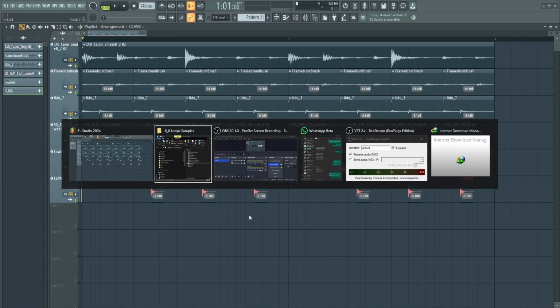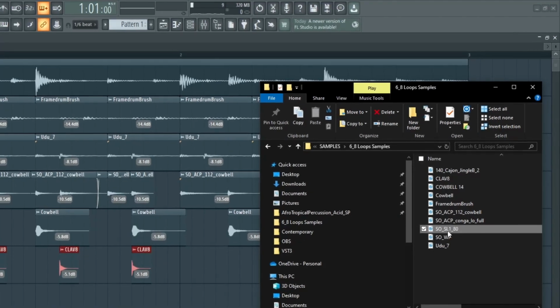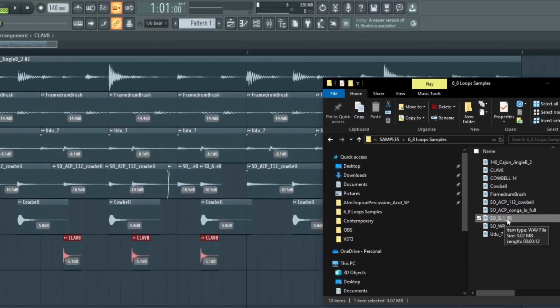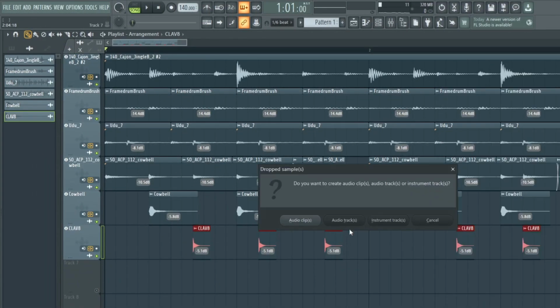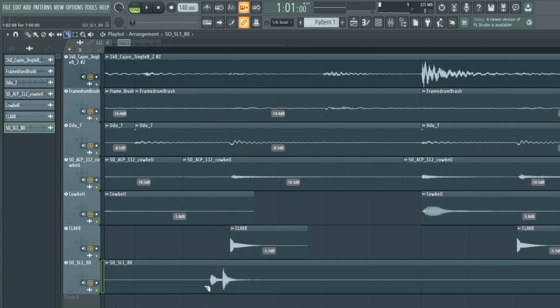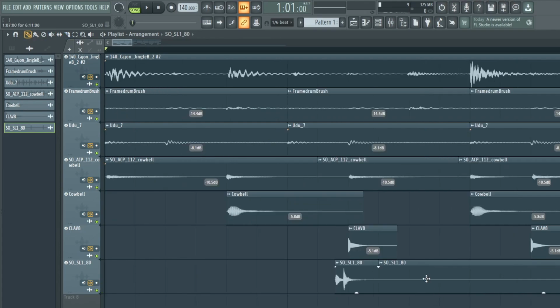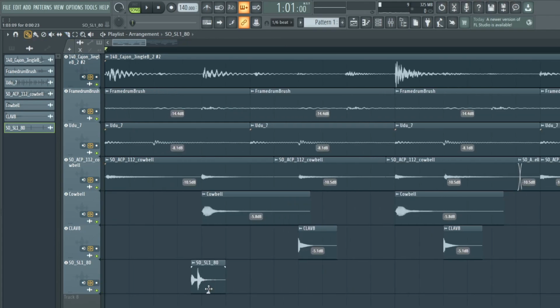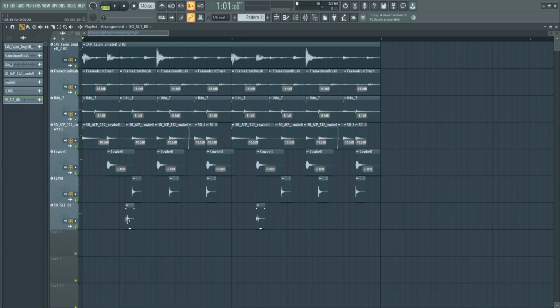I'm having this sample here, let's bring it on board, SOSL180, drag it on track 7. I only need just the sample out of the loop. So just cut the part that we need, starting point, and just some few space around here, then cut the rest away. All right, so I want to have it around here. So it's just one here, one there.